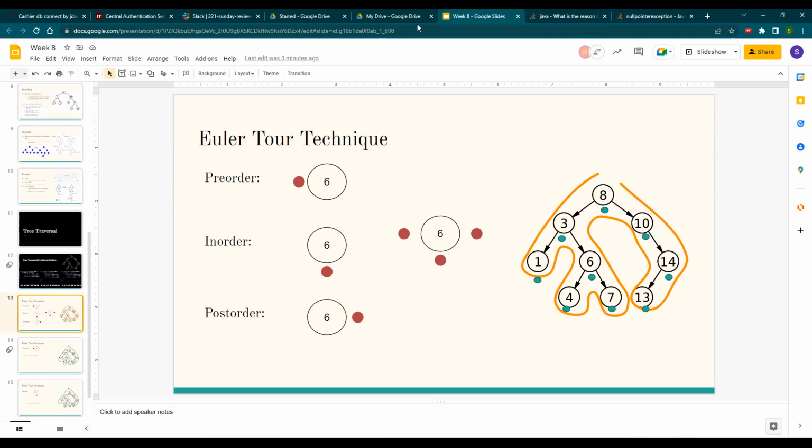Okay, perfect. And Catherine, I don't know if you want to go over deleting a node again. Yeah, I can do that.